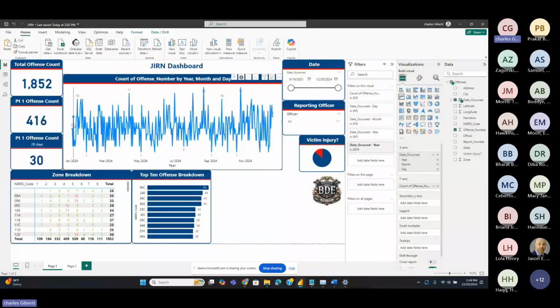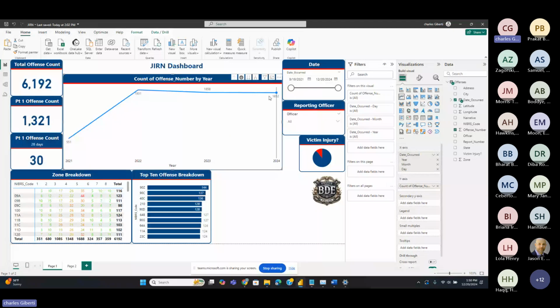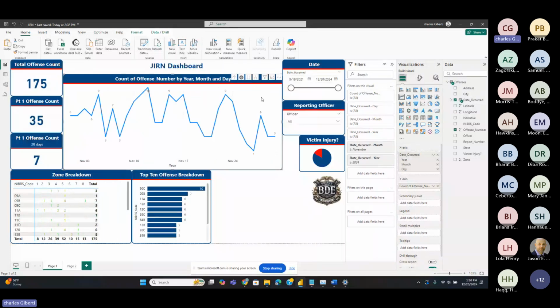And now we're still seeing January 1 of 2024 through December 20th of 2024, but now every point on the line is a day. And we've gone down to the lowest level of aggregation. Let me give you one more example of how you might use this. I've got drill down turned on. Let's just say we wanted to look at November specifically of 2024. I could come all the way down here to my drill down, and now I'm looking at just November 1st of 2024 through the end of November 2024.